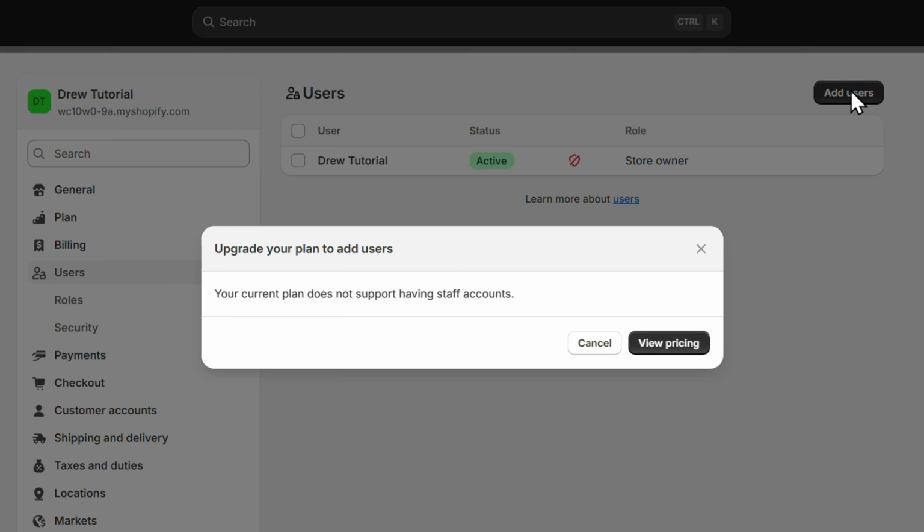We click on add user right here, and we want to go ahead and of course, upgrade, right? So keep in mind that if I have the basic account, I'm not able to do it. So I need to upgrade the plans. Now, I'm going to go ahead and show you the plans that will allow you to add users to your account, because the basic plan doesn't allow you to do that. But obviously, if you have the more upgraded account or the more upgraded plan, you can easily add users.